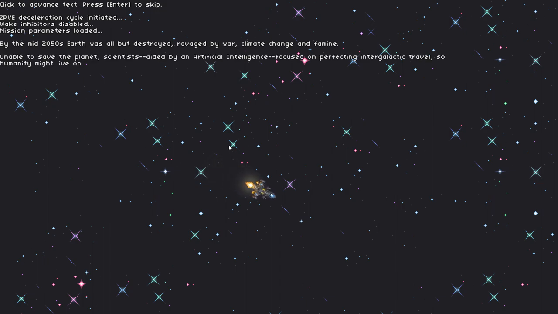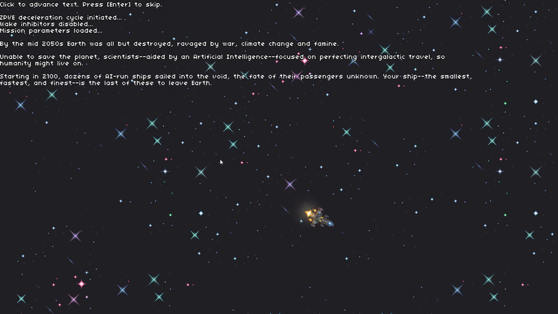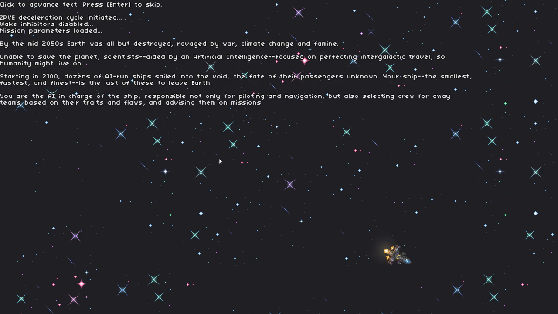Unable to save the planet, scientists aided by artificial intelligence focused on perfecting intergalactic travel so humanity might live on. Starting in 2100, dozens of AI-run ships sailed into the void, the fate of their passengers unknown. Your ship, the smallest, fastest, and finest, is the last of these to leave Earth.